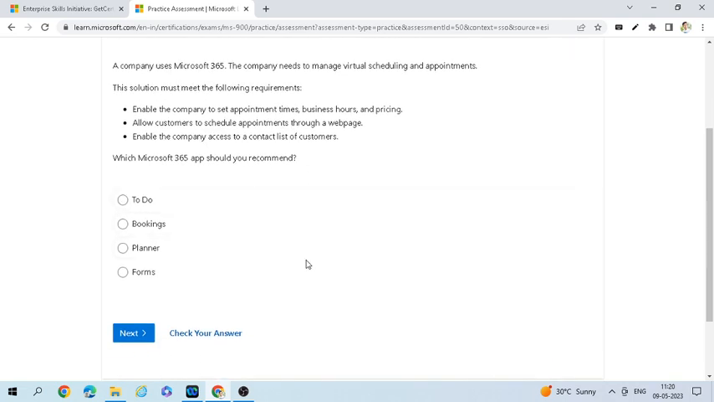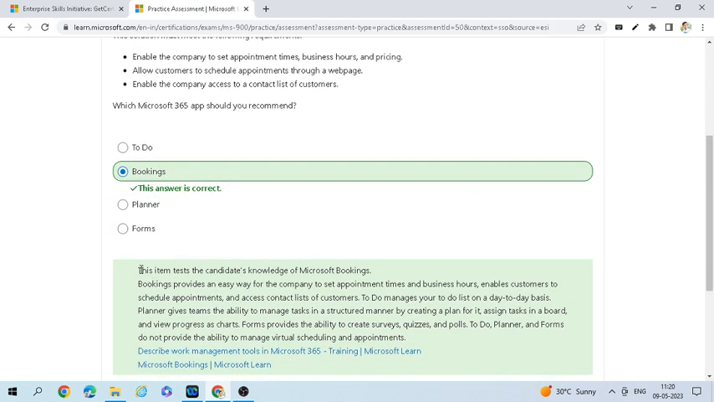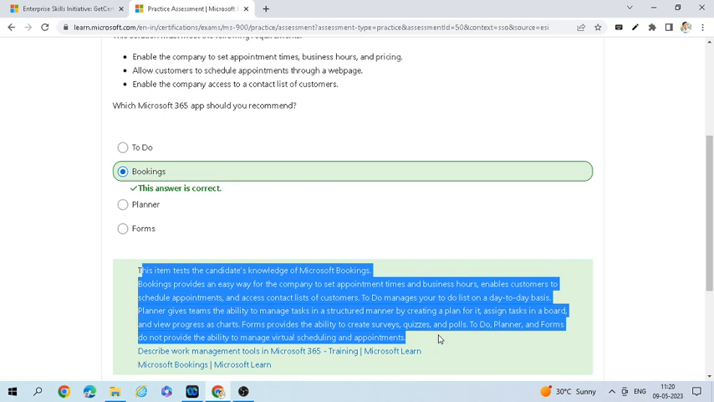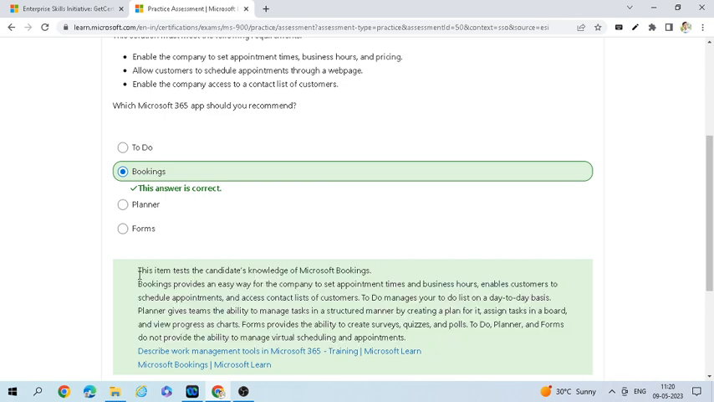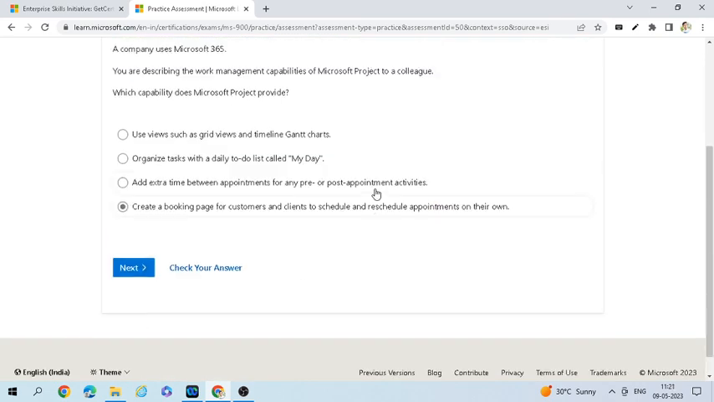Which option is the correct one? Let's check pricing, business hours, and booking page. Let's check which option. Yes, Bookings is the correct option. You can find the fact on why this is correct, so you can read that. I am going forward to the next question.